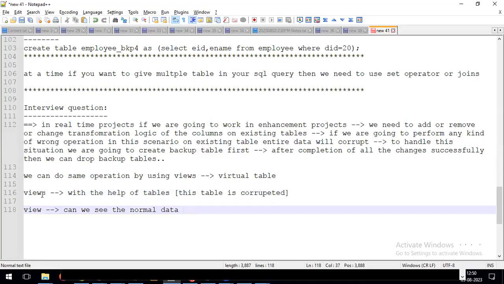People who already have knowledge of views, try to understand this concept. If you don't know about views, you can forget about this concept. In coming classes, we will discuss in detail what a view is and what its purpose is. Whenever you create a view, we create it on top of the table. Now, when working in enhancement projects, while adding a column, removing a column, or changing the logic of a column, if this table is corrupted, will this view give the proper data or the corrupt data? It will give the corrupt data only, because the view depends on the table.